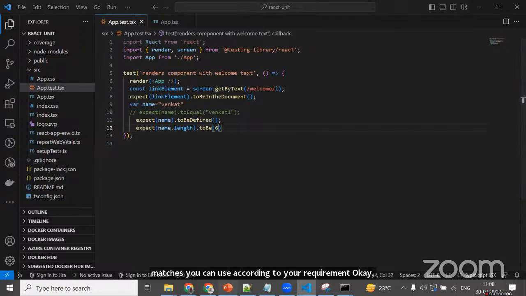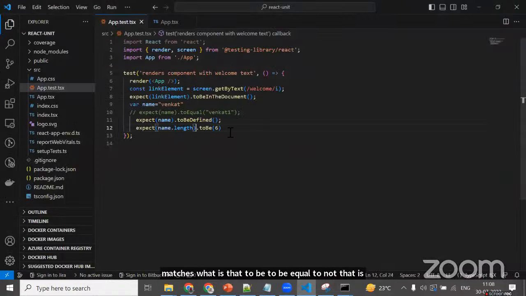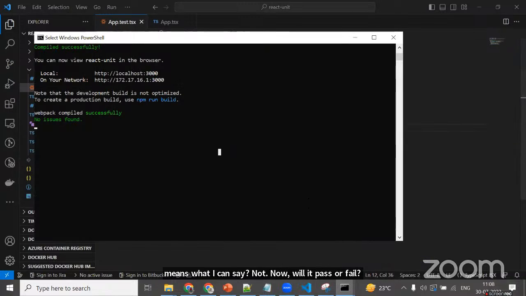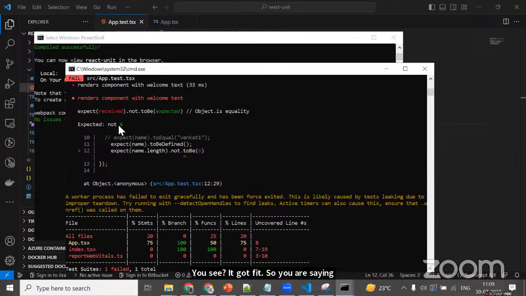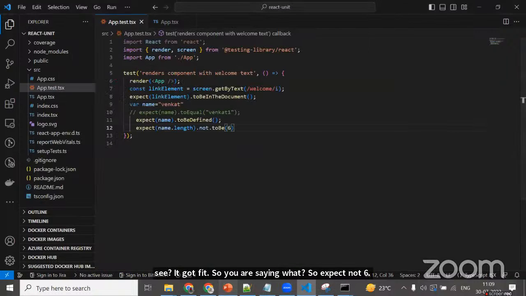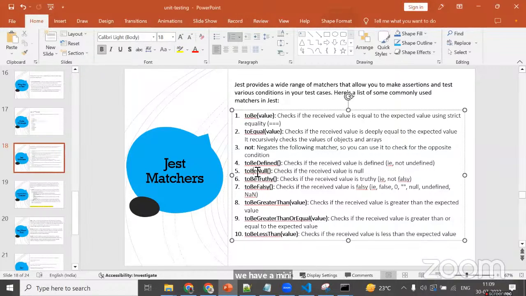So these are the list of matchers. What is that? To be equal, to not. That means reversing an action. Now will it pass or fail? Fail, it will fail. You see, it failed. You are saying expect not 6, but you got a 6, so it fails. This is how we have many matchers. Technically we call them matchers: to be defined, to be null.